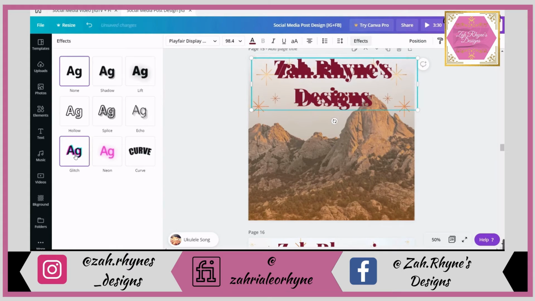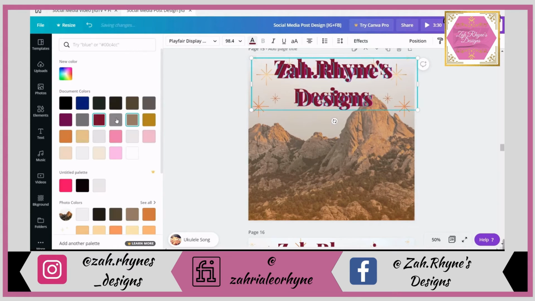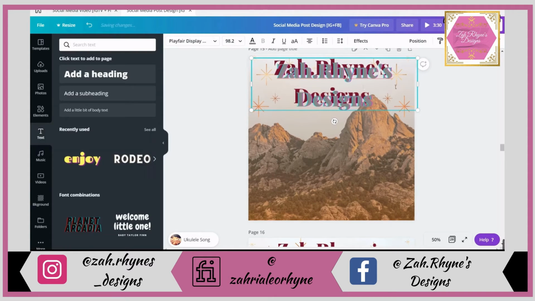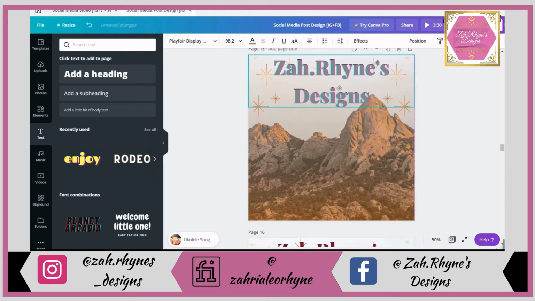So you just saw me duplicate that using the duplicate icon, and I changed the effect using the effect function within the Canva interface. So now I'm just typing in and altering the font size. So it's 98.4 and I'm just altering it by 0.2, making it 0.2 smaller. And then I'm going to create that offset effect on the font right there.